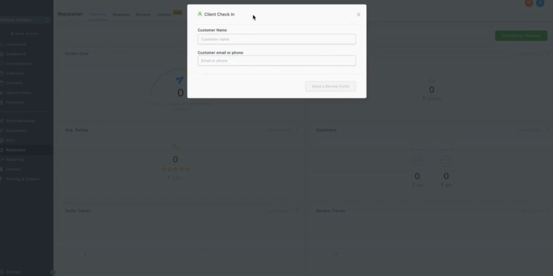So maybe you have a shop that you know a customer, you could go in and type in their customer name. So we'll do Michael Powers here, and it'll find the record to send the request to. So we'll select that, and then when we click this send review invite button, it's going to send them a request. This is helpful for doctors' offices, attorneys, whenever a client comes and checks into the business. So those are some multiple ways that you can send out review requests.